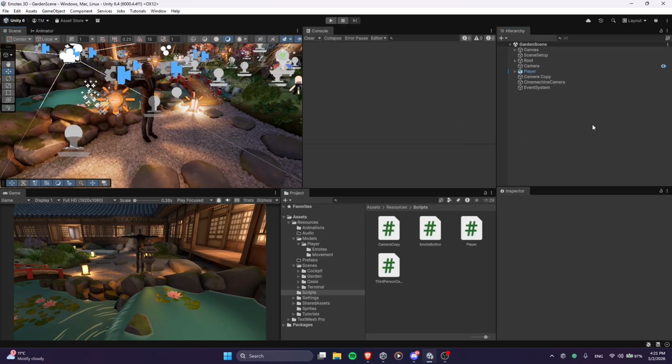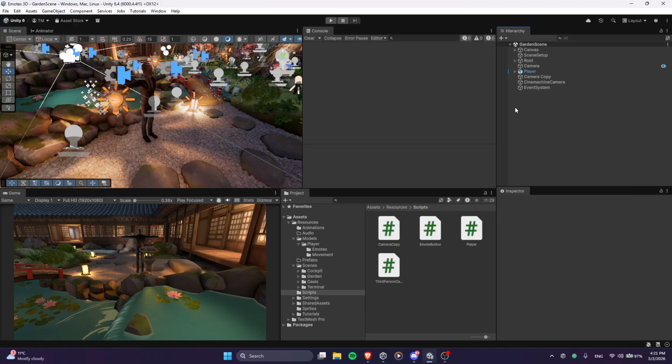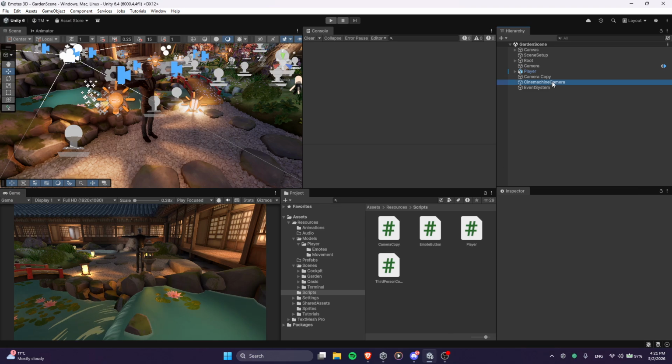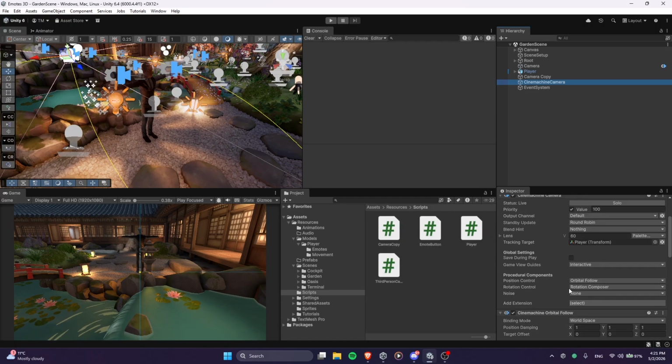So for the third-person camera, it's very simple. You just create, right-click, Cinemachine. Actually, before I do this, you can make a script for this, but it's easier with Cinemachine. So you go here, Cinemachine, create a Cinemachine camera. I already have it here. And then you have to change two settings here. In position control, set it to orbital follow, and then rotation control, rotation composer. So you change these two settings.